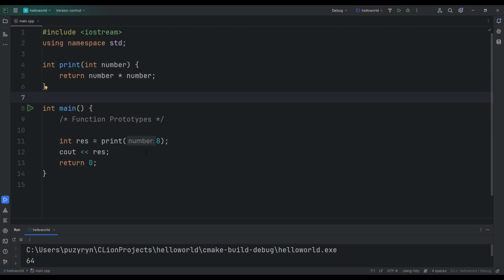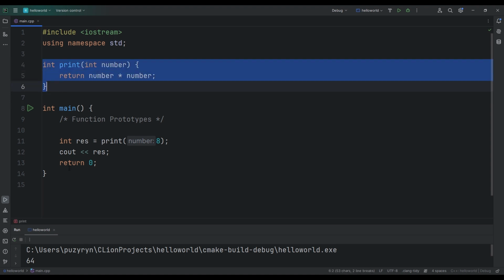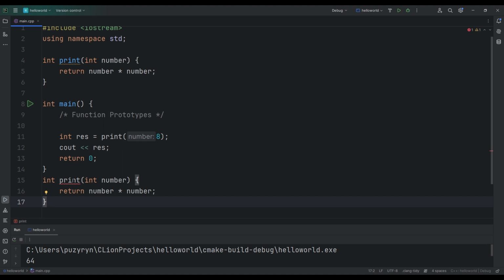In this lesson, we will explore the topic of function prototypes. Currently, our function is defined above the main function. If I try to cut it and place it below the main function, an error will occur when the project is run. This error occurs because the program reads our code from top to bottom.